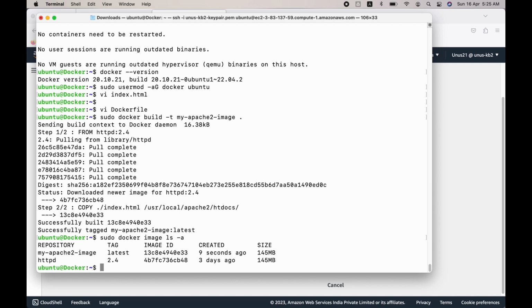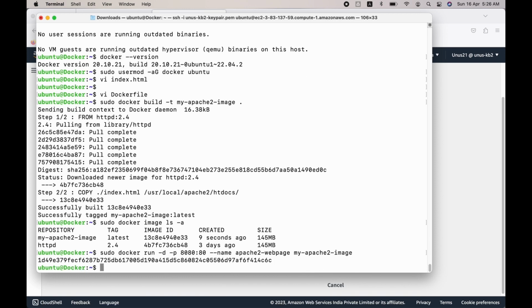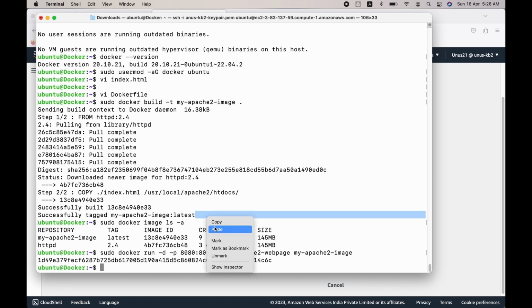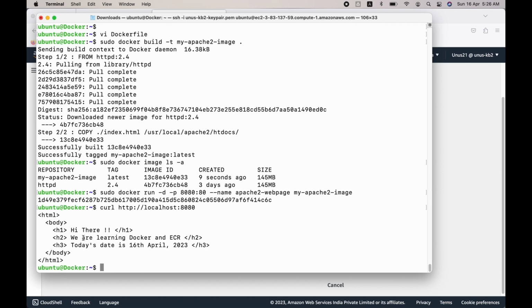So to create the container, let me use this command. So the command is sudo docker run. So I am going to run a container based on this image, my Apache 2 image. And the container name is Apache 2 web page. That is the container name. And we are going to map this EC2's 8080 port to the port number 80 of the container. Enter. So it has created the new container. So to see if this container is working, one is you can just issue this command curl http://localhost:8080. Let us do that. And you can see the contents of the index.html, whatever you had included in the container image.